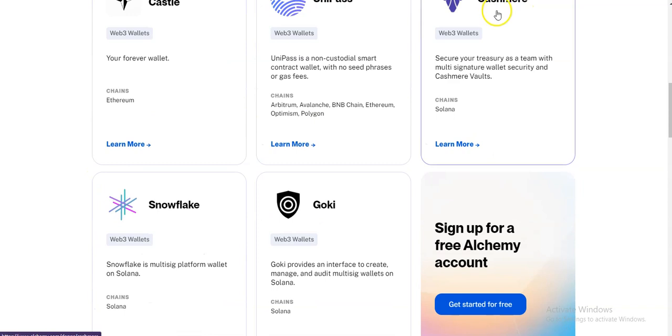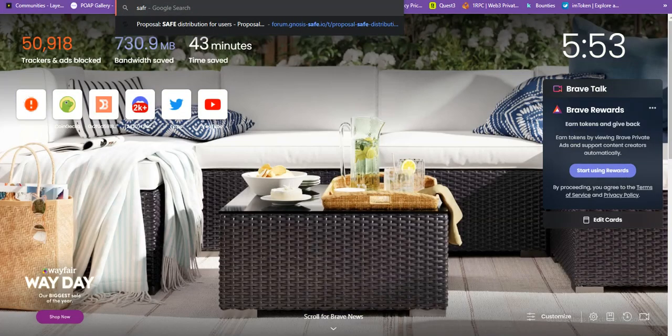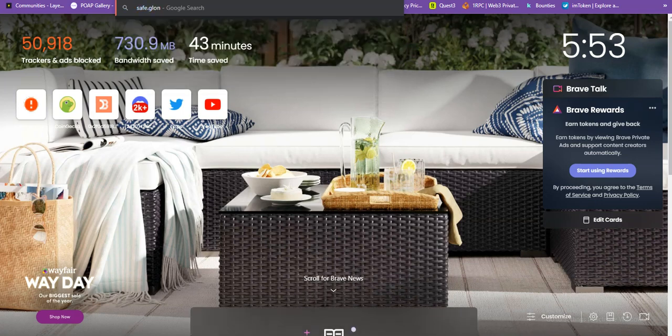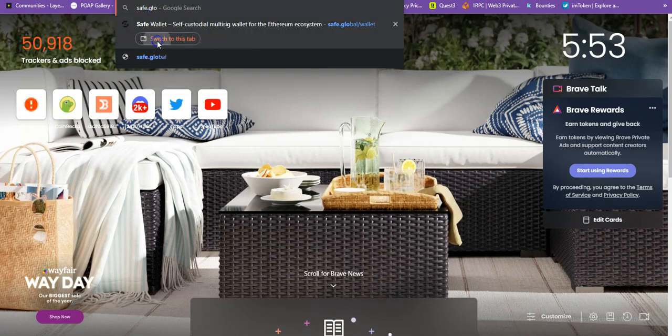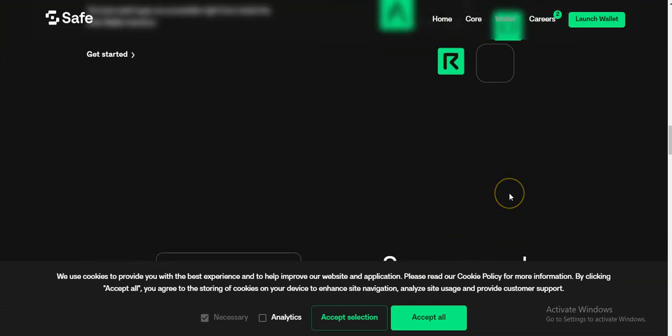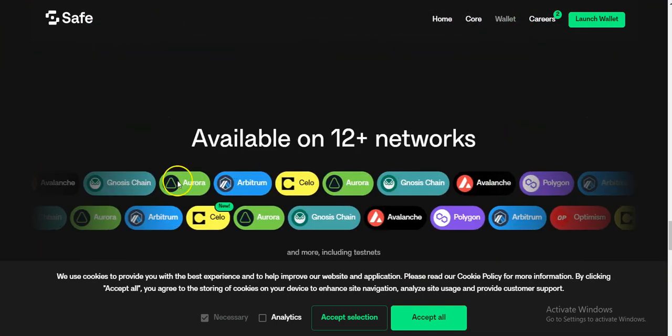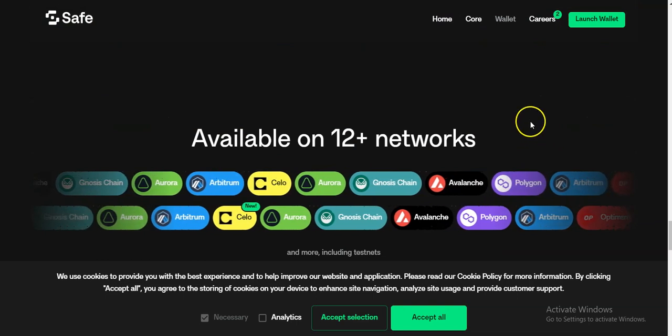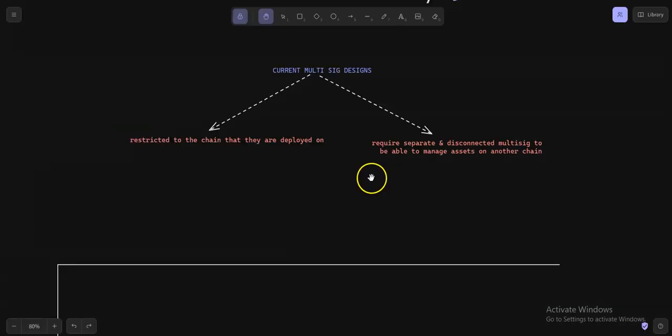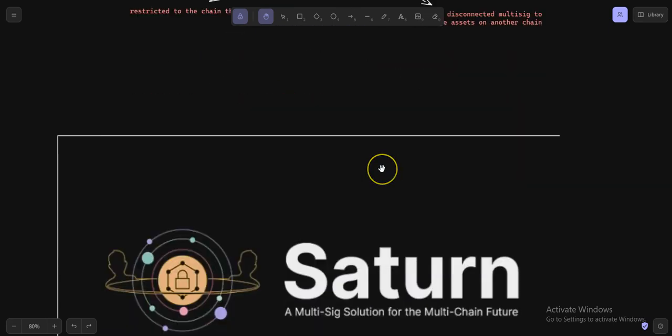So even if you go to things like safe.global, one of the biggest ones out there, you still have the same problem. It's available on I think 12 plus chains. So when you go outside, you see that you cannot. For you to be able to do that, it requires separate and disconnected multisigs to manage assets on another chain. So that is another problem.